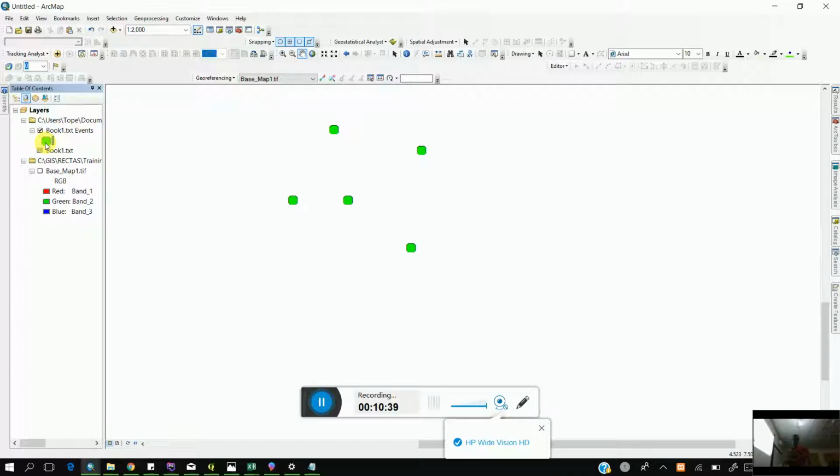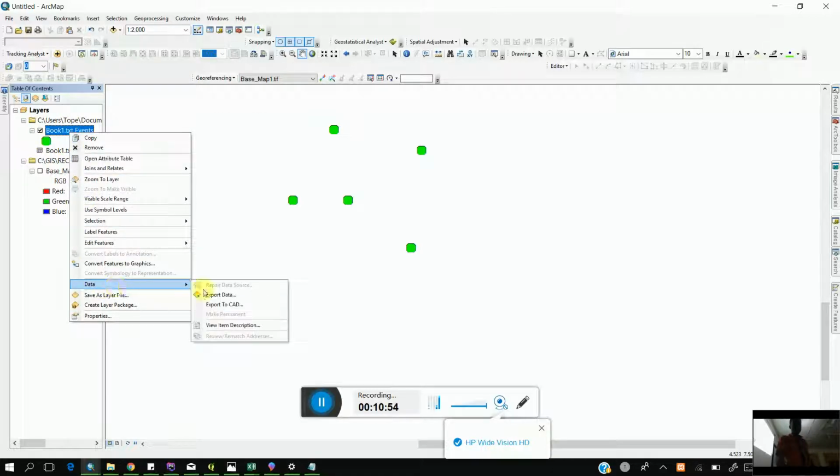So now, for us to make this file a shapefile, you know a shapefile must have an attribute table. It must display as a shapefile format, SHP format. You right click on this one we've just created. Right click on it and you see data. You go to export data.